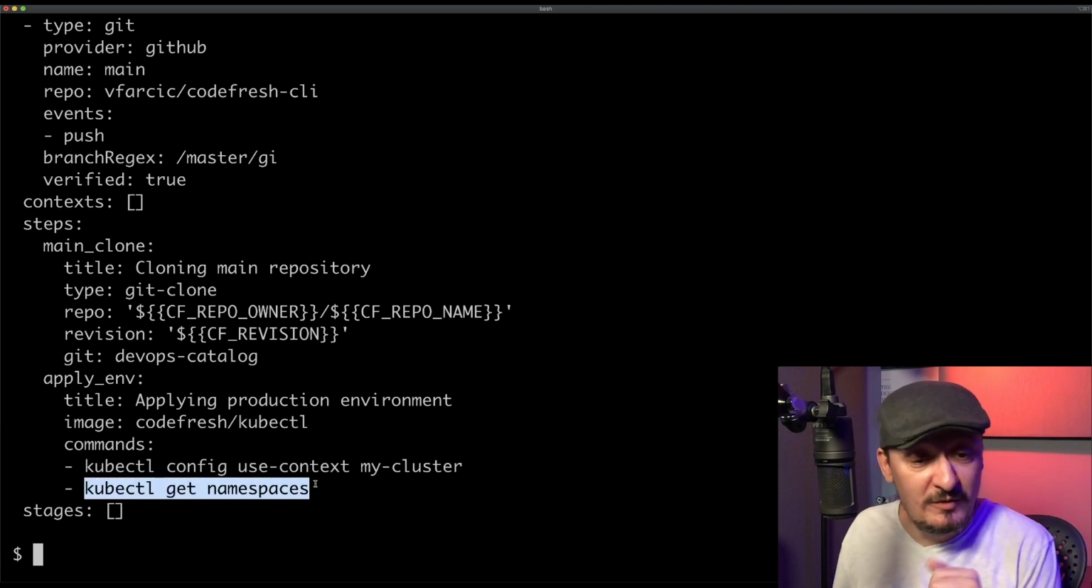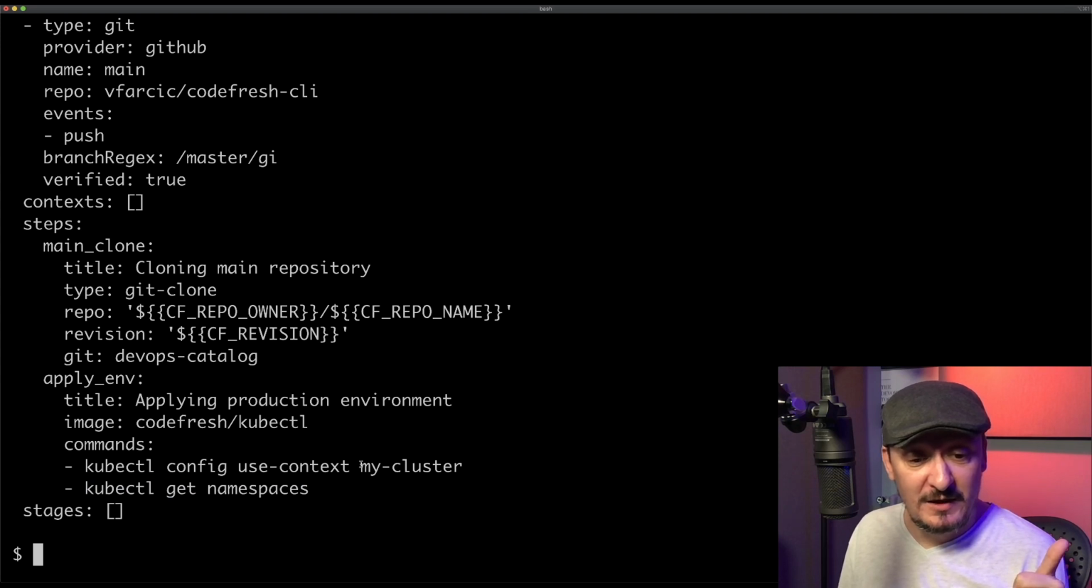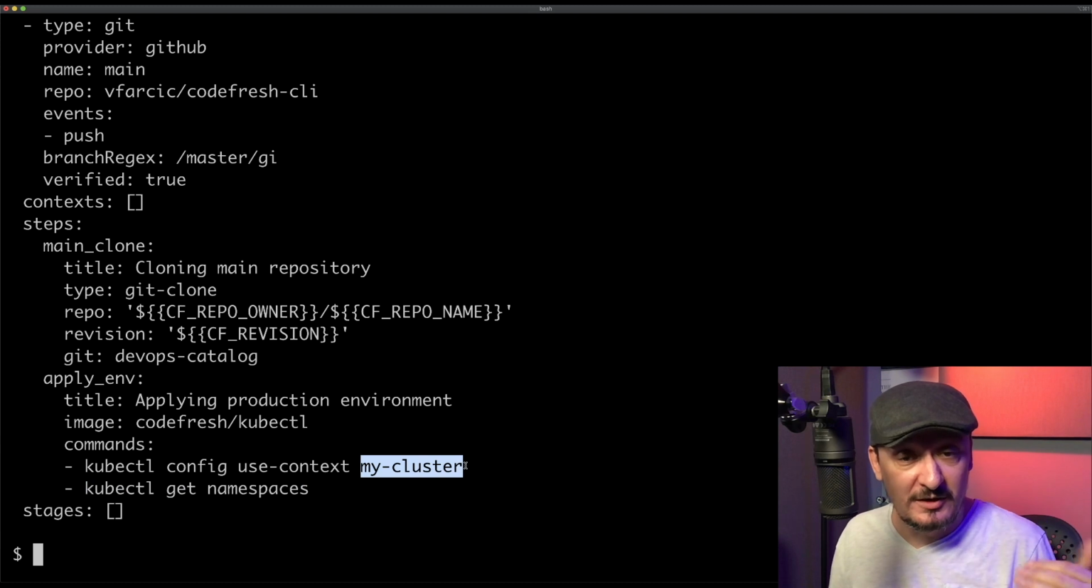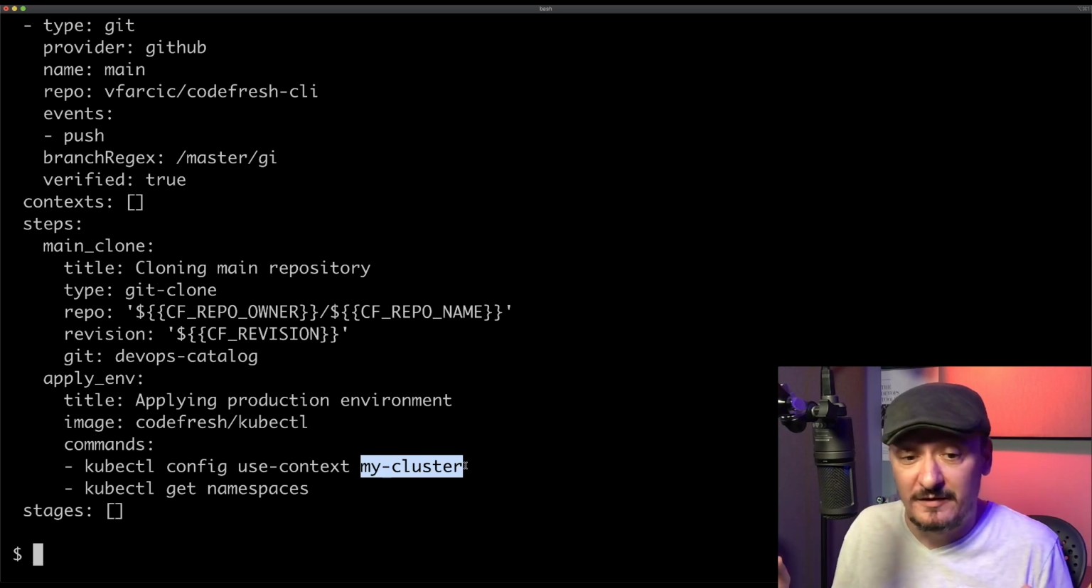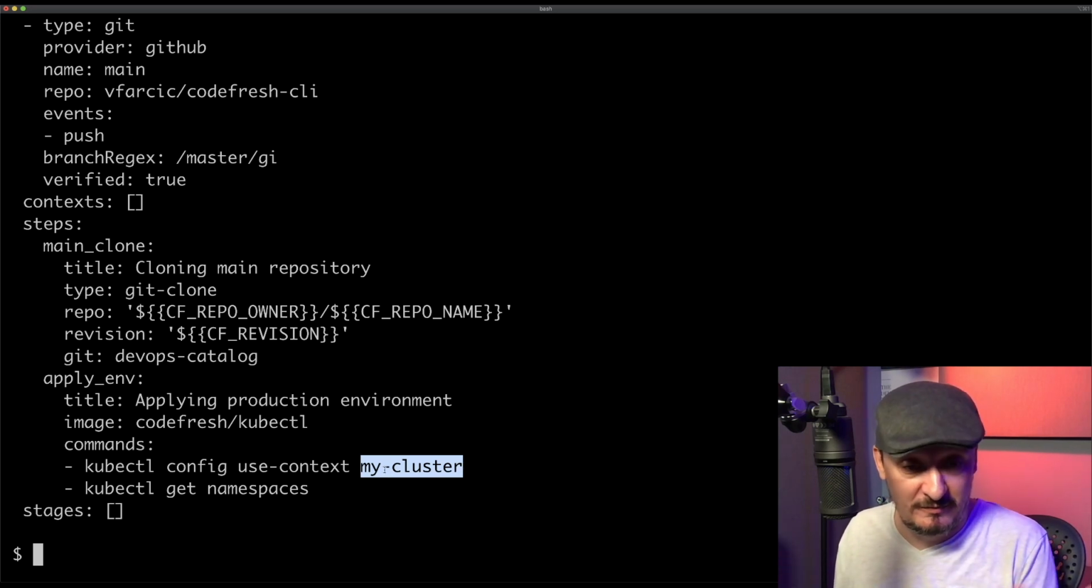So what I really want to do with this is, first of all, to show you that when we create a cluster in Codefresh, all of those clusters are automatically added as kube contexts inside of our steps. So we need to select which one do we want to use. I could have 100 clusters configured, right? So I'm telling the pipeline, in this case, to use the Kubernetes context called my cluster. That's the one that I created a moment ago.